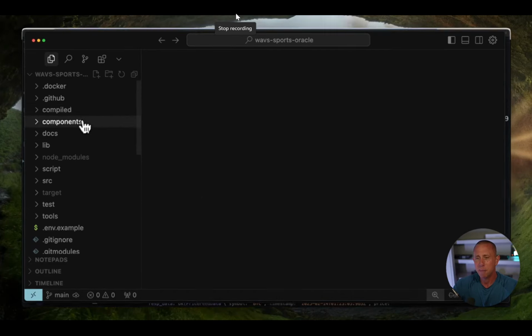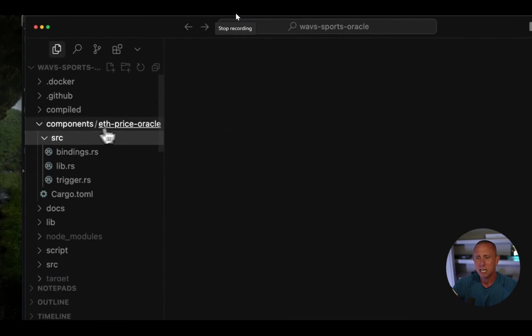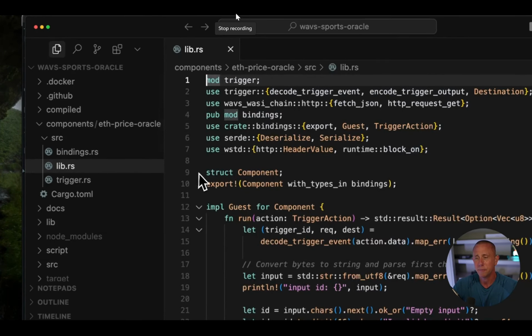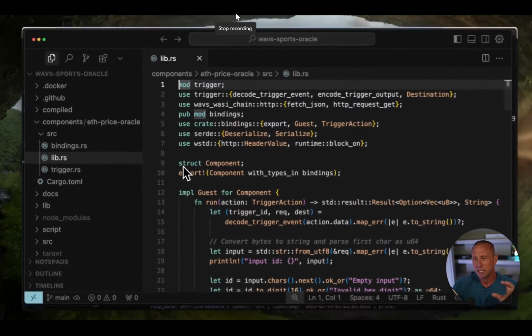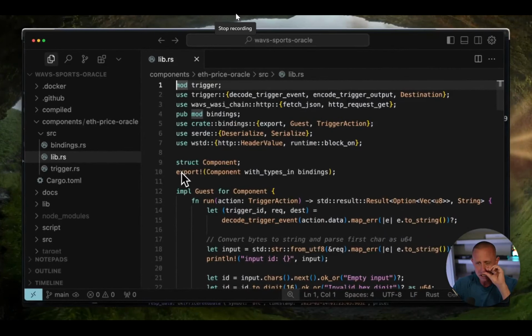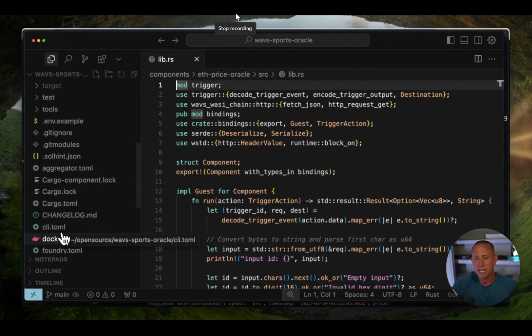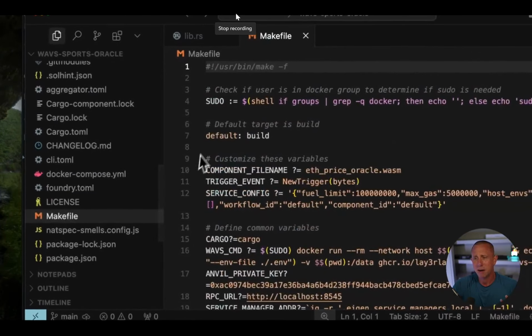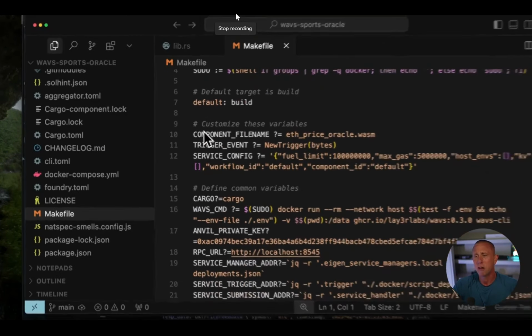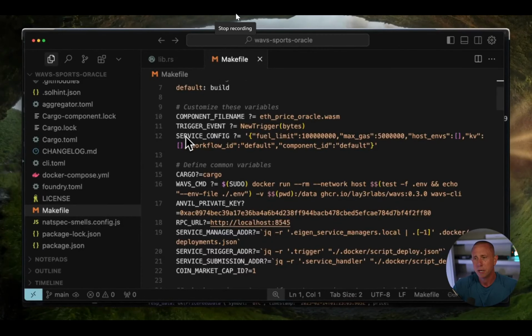The first is going to be components/eth-price-oracle/src/lib.rs. And then there's basically 2 functions here that we're going to really need to dive into. And then the second file is going to be the make file. The make file just has all of the different commands that are set along with any hard-coded variables.